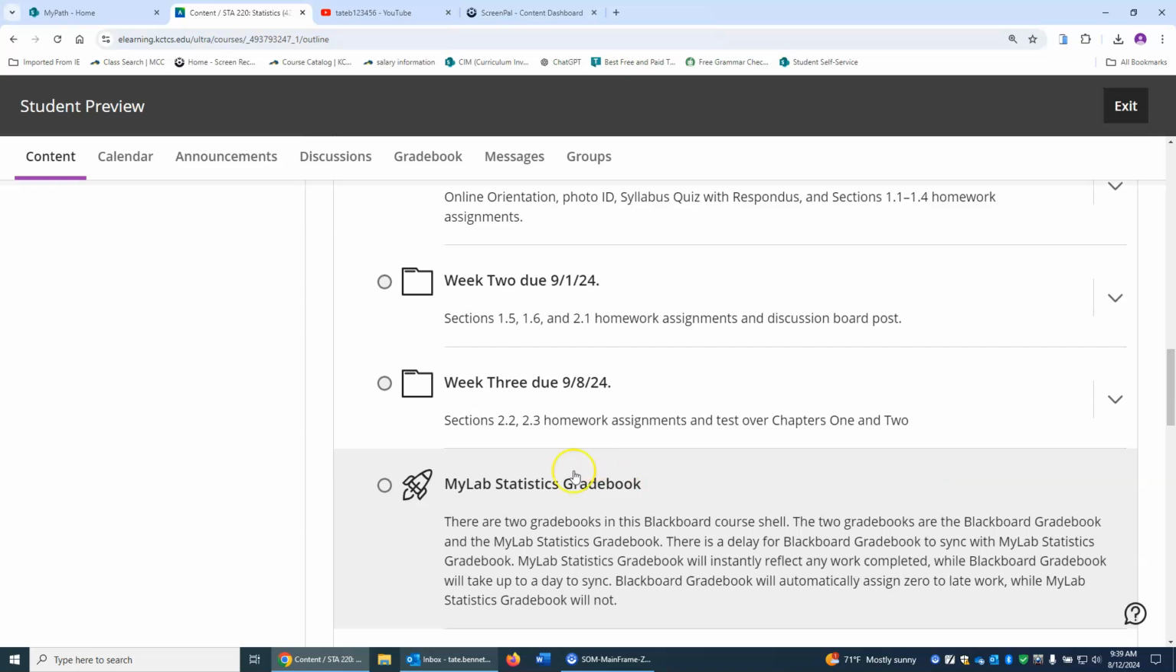You have 2 grade books in here. You have the MyLab Statistics grade book, and you have the Blackboard grade book. This grade book reflects any work you've done immediately. The grade book at the top, Blackboard grade book, it's delayed.